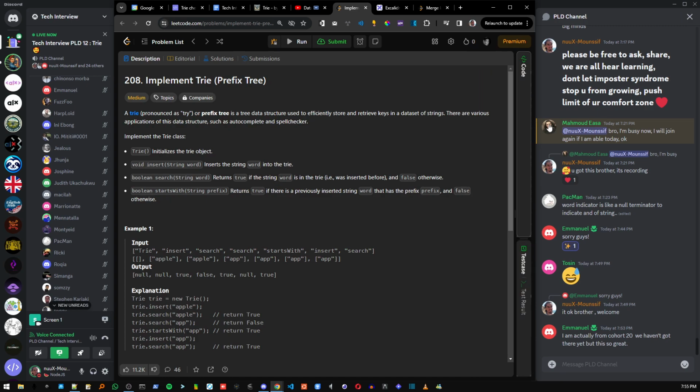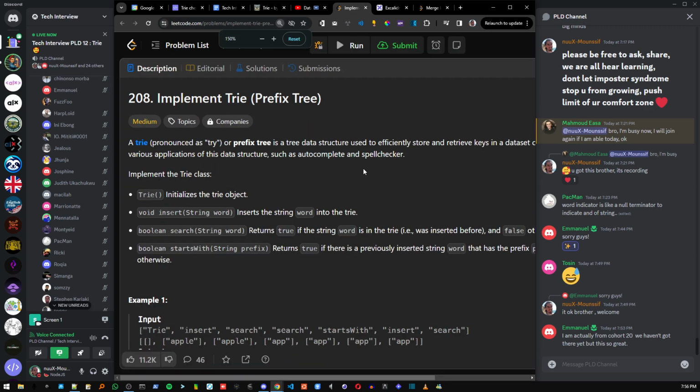Okay, let's read the problem. A trie, pronounced as try, or prefix tree, is a tree data structure used. Let me refresh this page.